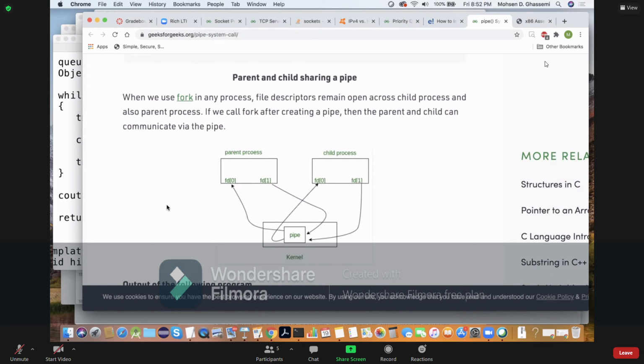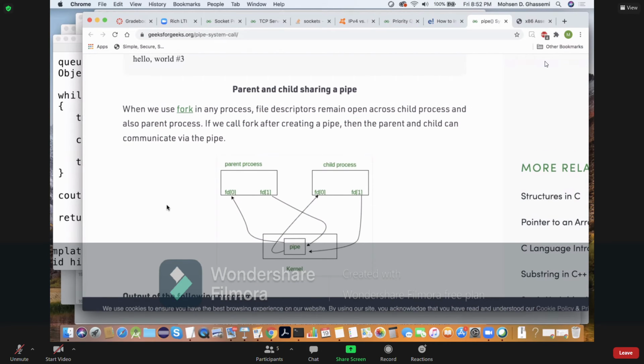So very simple, right? Very simple. Parent and child sharing a pipe. So we use fork, right? You have a parent process, you do a fork, and depending on how many children you want, you basically create children. Each child is a process. So we use fork to generate processes, and then file descriptors remain open across child processes and also the parent process.